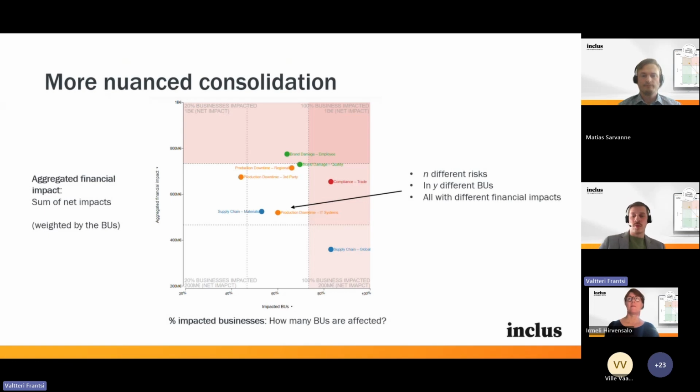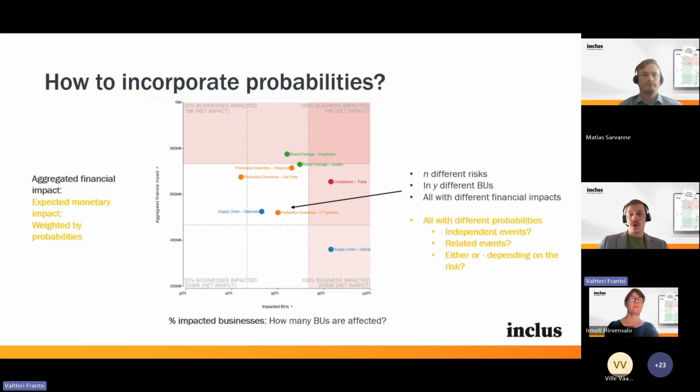So that's something that we've been working on, which is also quite an interesting way you could do the consolidation in a more nuanced way. There were also some clients who were asking, okay, how do you then put the likelihoods and probabilities in the same question? We've been pondering this a lot, and our suggestion is that if this is really something that you want to do, maybe you just replace the y-axis, which was the aggregated financial impact. You just replace that with the expected monetary weighting. You introduce the weightings by probabilities in there.